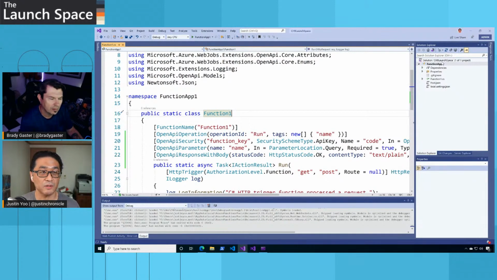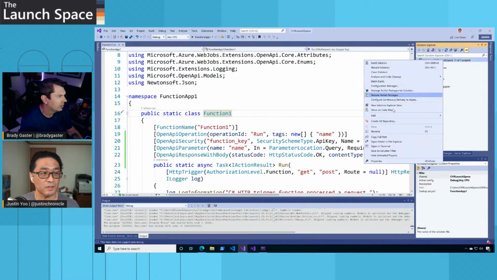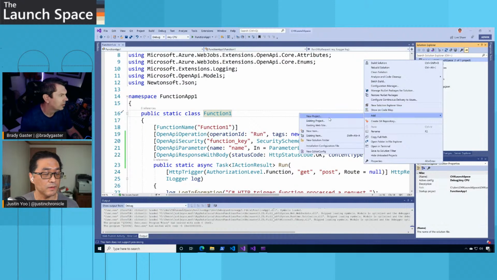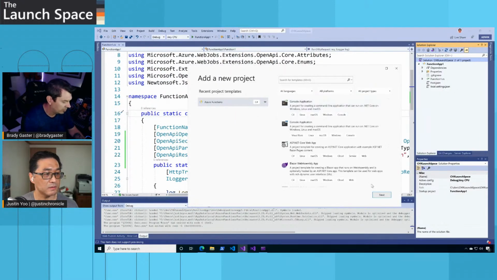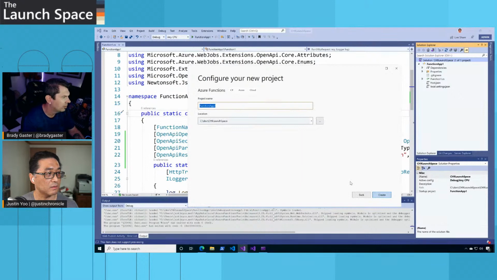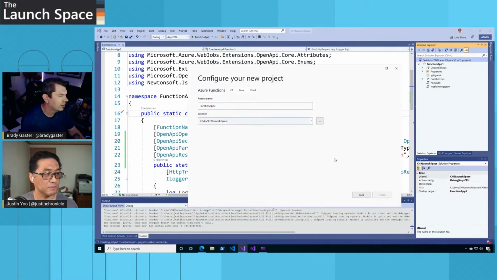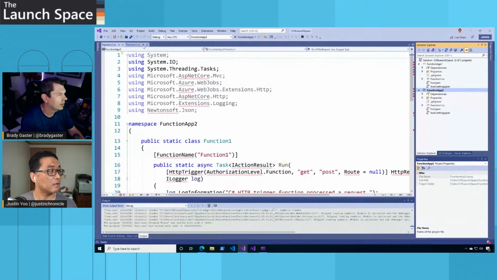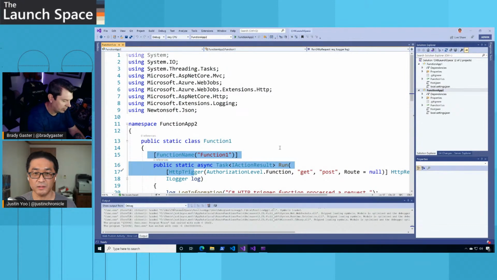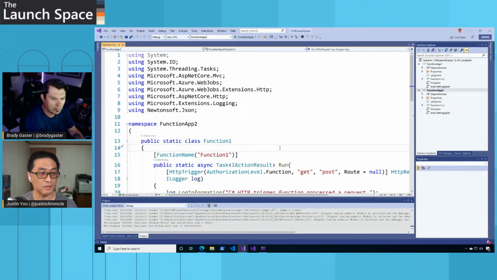So let's create another project here. Let's say this time we are using function app 2. Then this time we simply use HTTP trigger. And here, as you can see, we have nothing related to the Azure Functions OpenAPI extension.